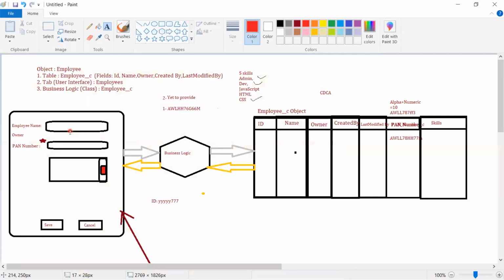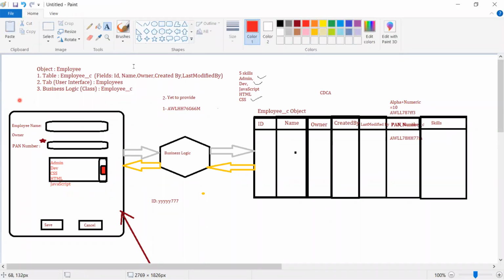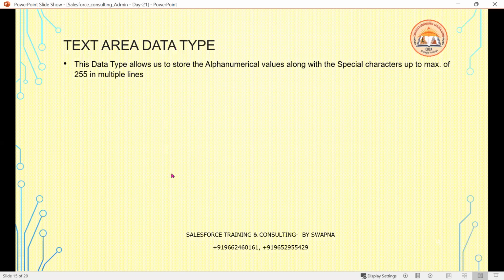Now here, if I enter that the user has top 3 skills admin, dev, and CSS, this should be appearing on top. If I scroll down, then I can see the others, HTML and JavaScript. But as soon as I see the screen, I should be able to see the top 3 skills. So if you want to create a field for this type of scenario, then we have to use the text area data type.